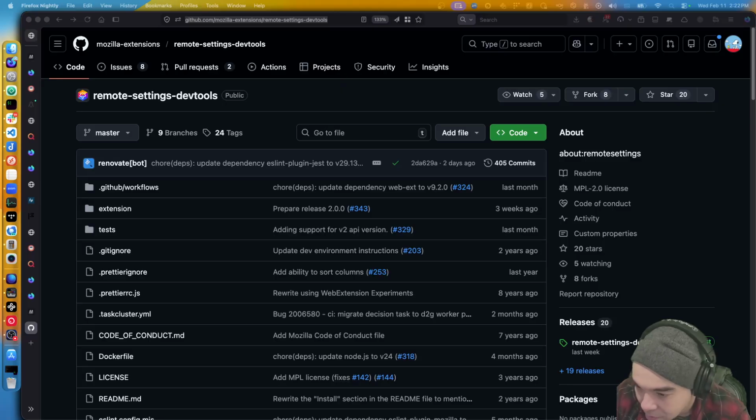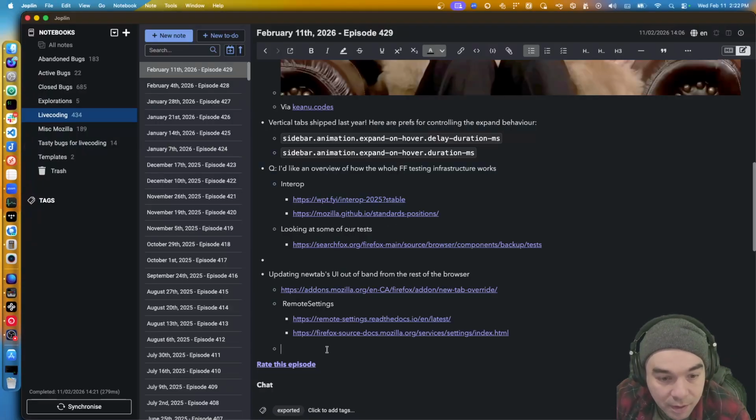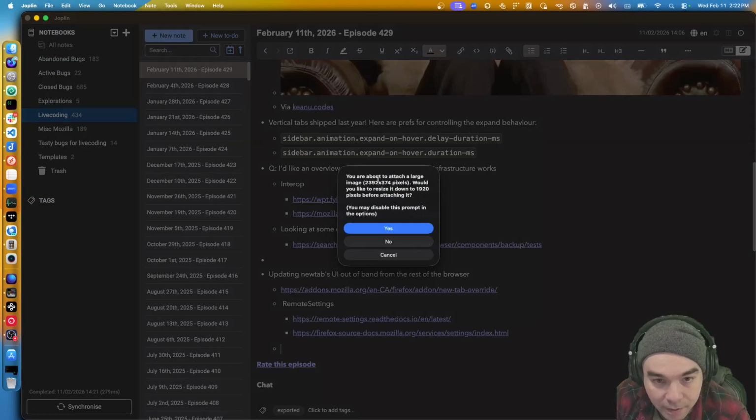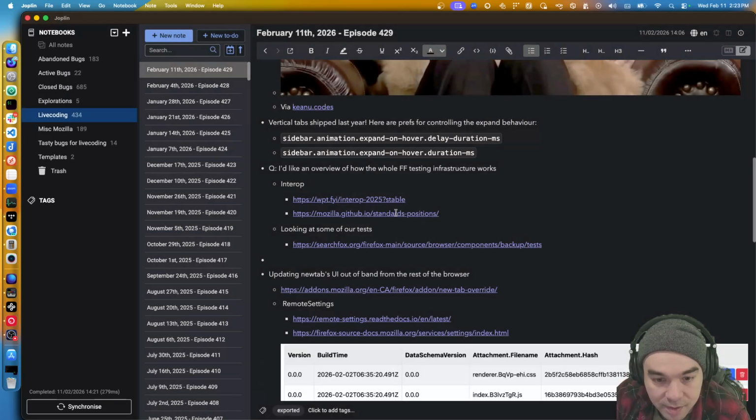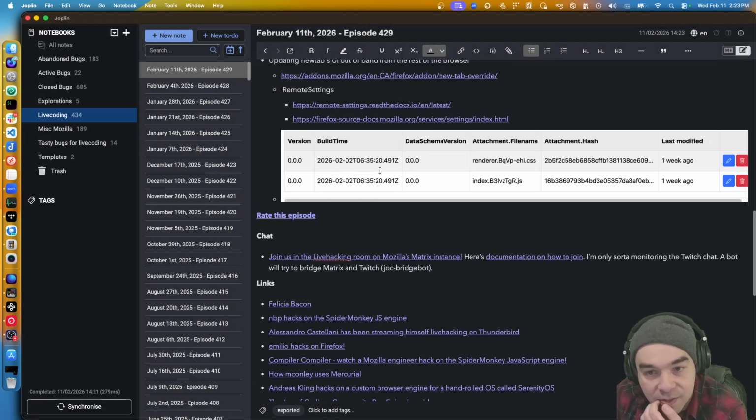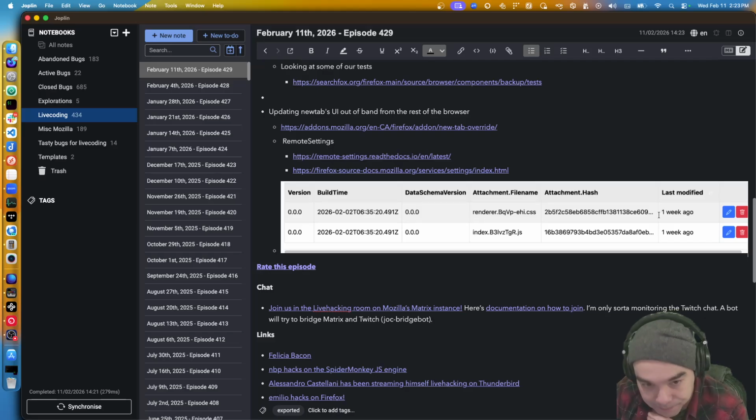So right now, this is what I'm looking at. Here, I'll paste it inside of the notebook. Attach a large image. Sure, resize it down. Right now we've got two records in there which refer to an attachment with a hash, and it was posted as a work in progress about a week ago. I wonder if I can query for this.